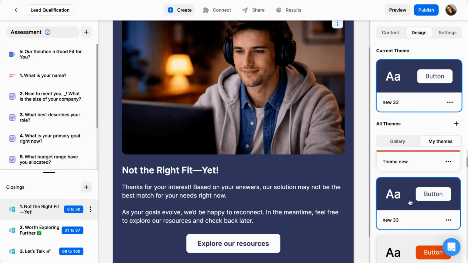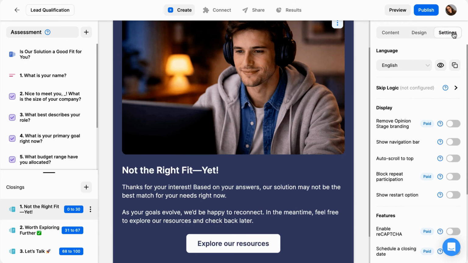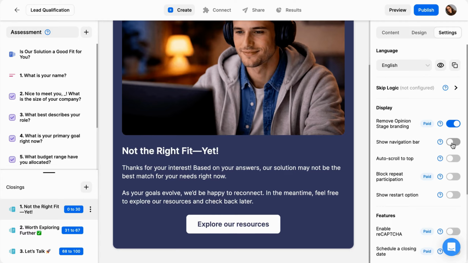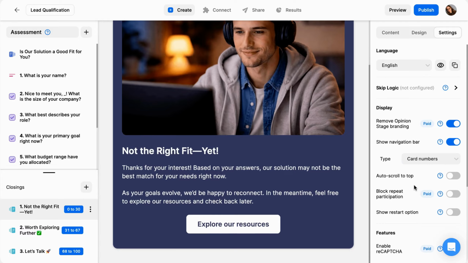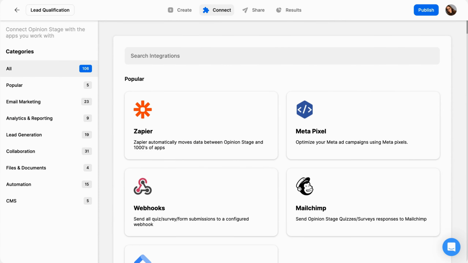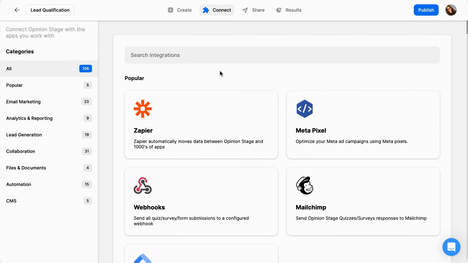In the Settings tab, we can, for example, remove Opinion Stage branding, decide whether to show a navigation bar in our item, adjust other global settings, and use skip logic to personalize the flow. This allows us to show different questions or closings based on previous responses. What's more, we can connect Opinion Stage with hundreds of different tools. To do this, we open the Connect tab and either search for the tool we want to link with Opinion Stage or simply scroll through the library to find it.